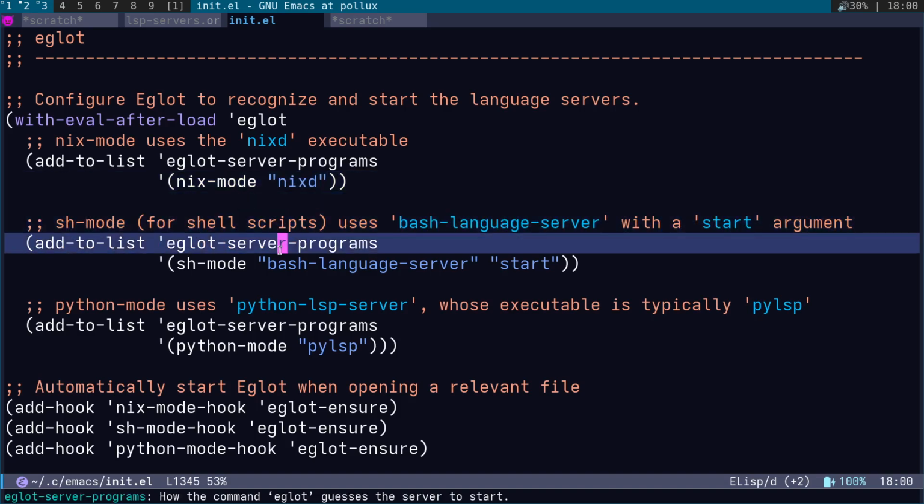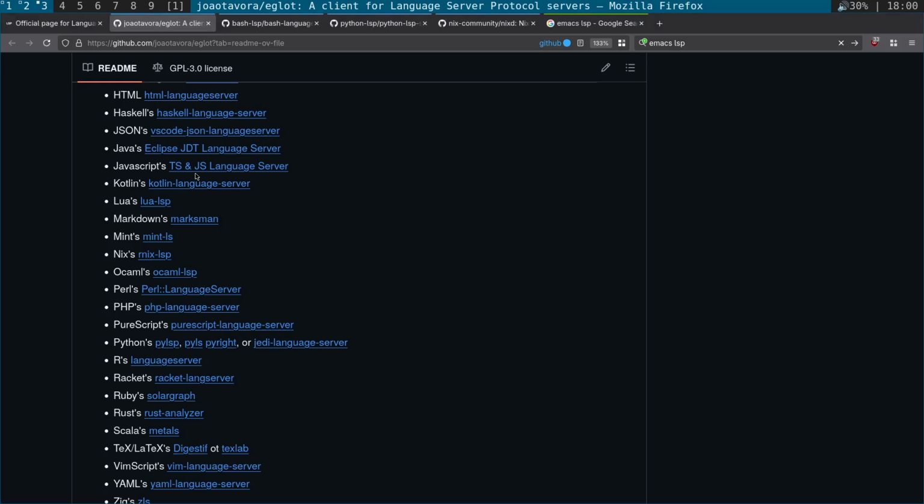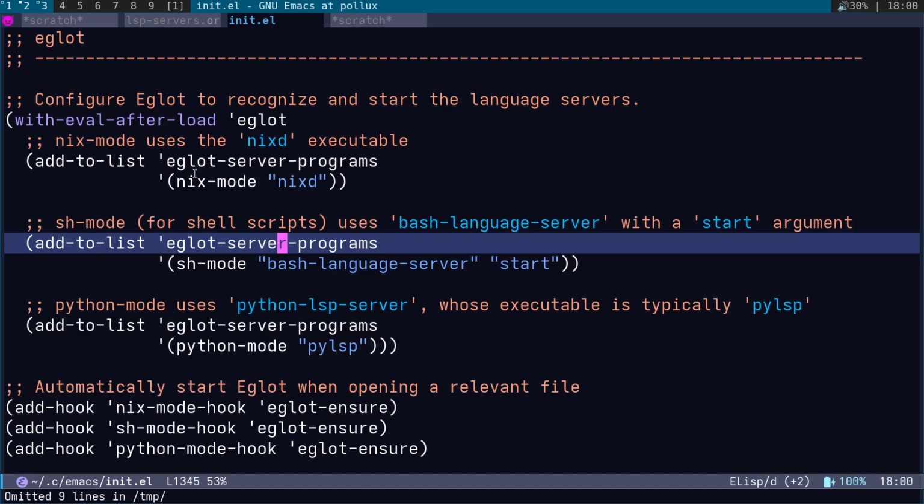So I wrote all my shell scripts with a bin sh shebang as opposed to bin bash. I don't think I actually have bash, because I'm on NixOS. You don't have a bin bash, you have a bin sh. Right. So what this does basically is define the Eglot server program for sh mode.